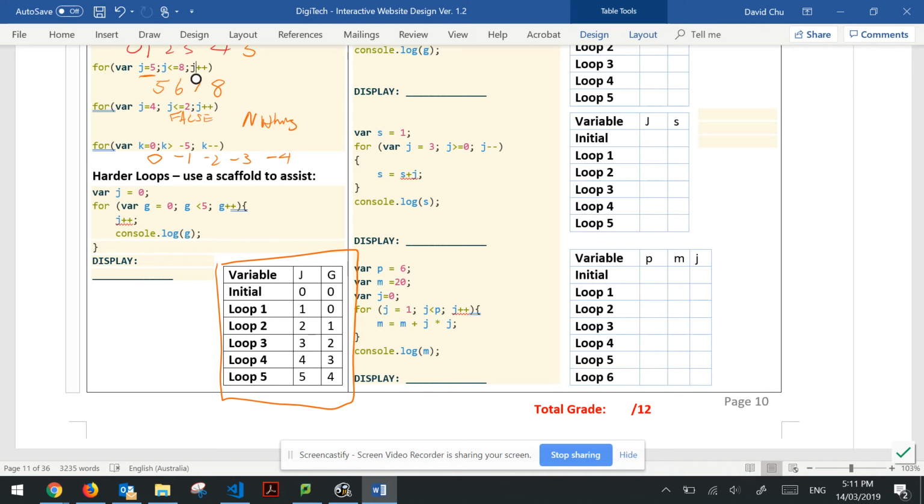Okay, so this means the initial j value is 0, j and g are both 0. At the end of the first loop, j has gone up by 1, and g hasn't gone up by 1, it's still 0. But the next loop, j is going to increase by 1 before g goes up by 1. And then next loop 3 and 2, 4 and 3, 5 and 4. Because we want to see what value is at this point here after the console.log. The increase by 1 only happens when you go to the top of the loop again. So that's how that one is.